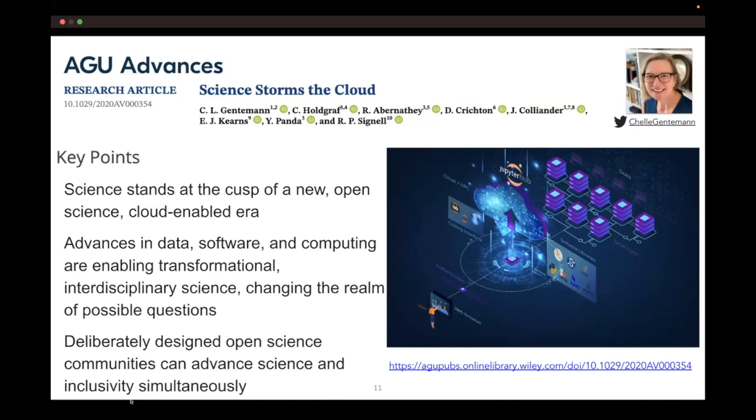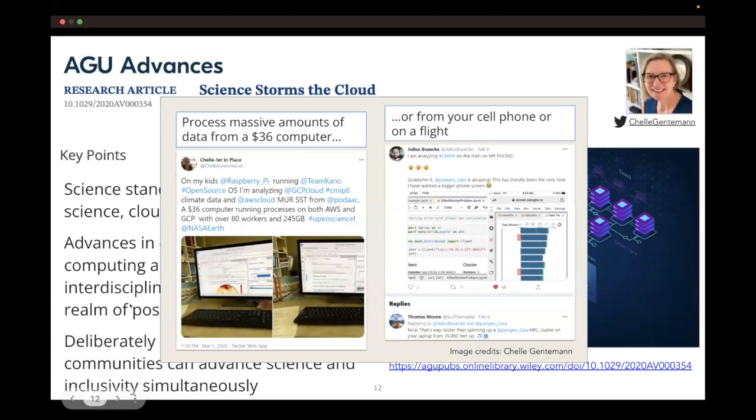One of the ways that it helps us to be more inclusive is by making large compute and large data analysis opportunities, making data accessible, no matter what sort of computer you're on, whether it's a small Raspberry Pi, like you can see here in this tweet, this $36 Raspberry Pi, you can do massive amounts of compute from, or you can do it from your cell phone on a flight. As long as you have a little bit of internet and some sort of computer, you can start to be able to do large data analysis studies, which historically has only been accessible for people who have large compute in large research institutions.